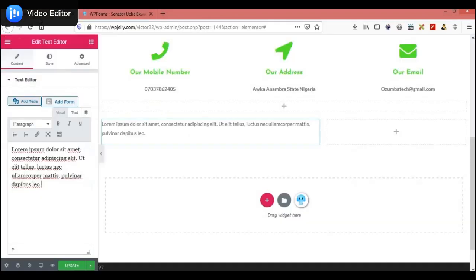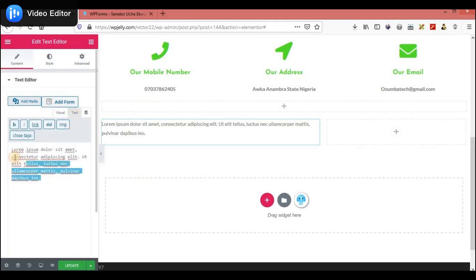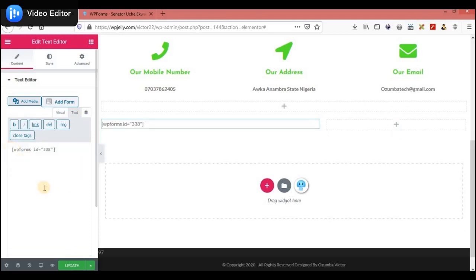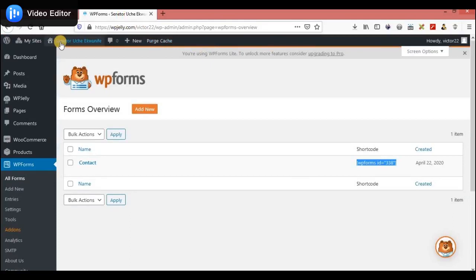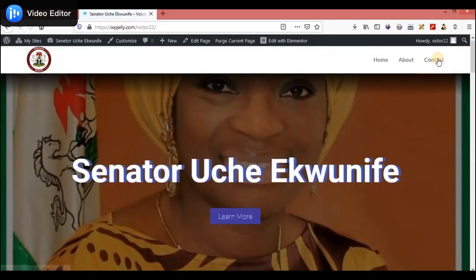We copy this. Then when we get here, please be very mindful of where you paste your code. This is actually the visual, what you see. Click on text, not visual. You should be on text. Then you paste the code. And then you will update. So that when we view the site now, let's go to contact.